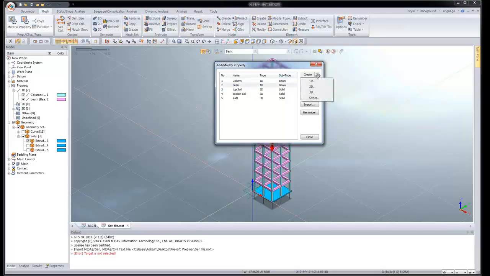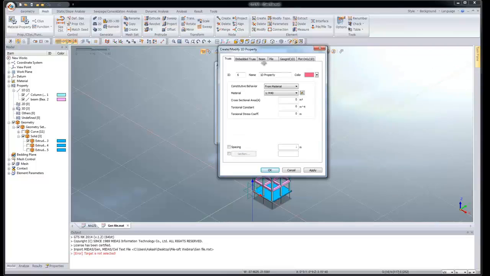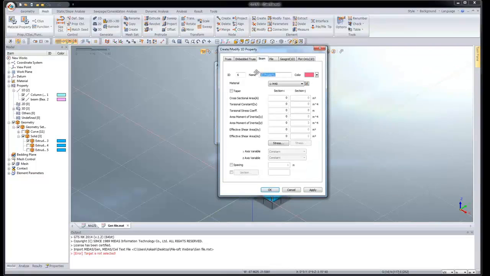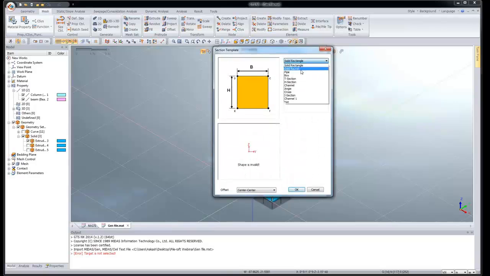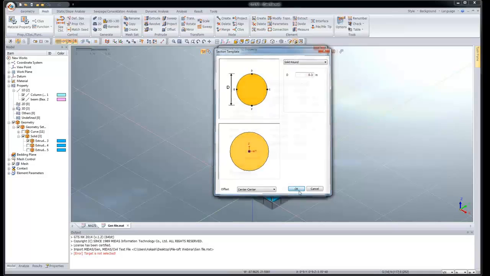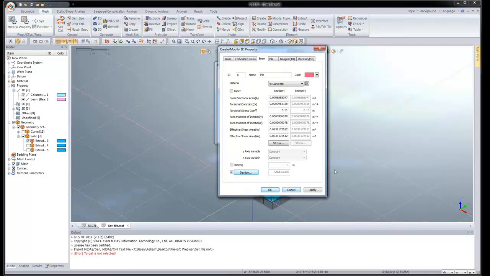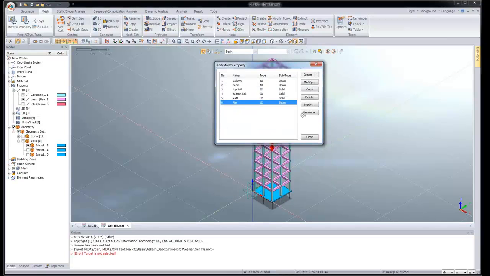Now we'll be creating the property for the pile. So create 1D because we are going for a beam element. You can just select beam, let the name be pile. For the material type, whatever you want to consider, M40 or the concrete material property which you have considered. And finally the section. Just click on section and let it be solid round and let the diameter be 0.3. Click OK, and click OK once again. So now the pile property has been generated.